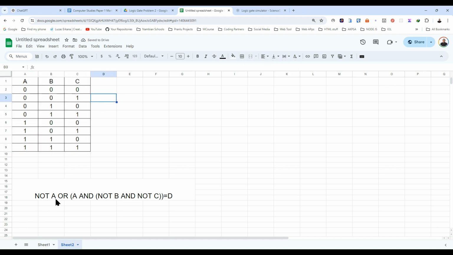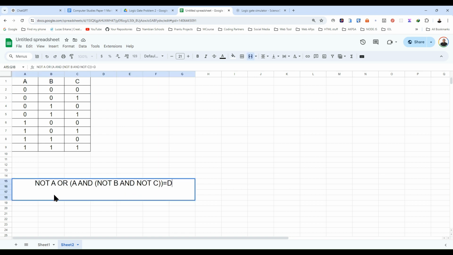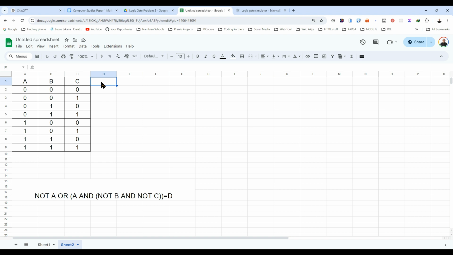Okay, so we want not A. The first thing I want to do is get not A. Not A is right there. Okay, make that bigger. In fact, let's make everything bigger. What size is this? 17. Okay, we'll make everything 17 in here. Excellent. Okay, so that's not A.